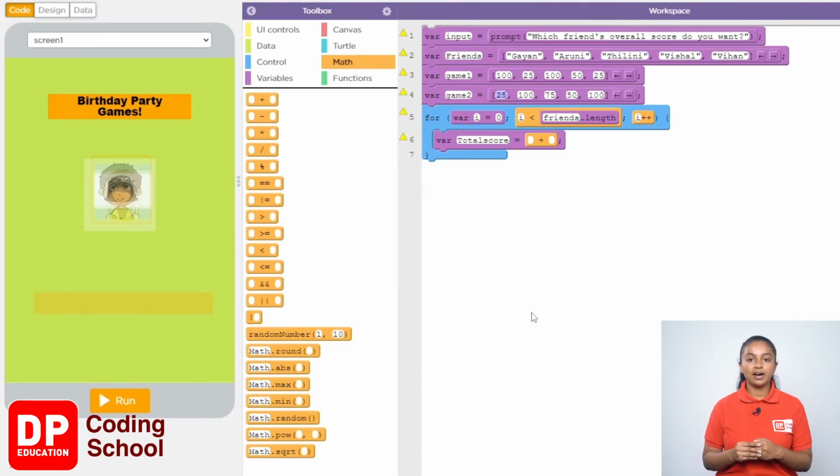How to find Aruni's total marks? The first element of the game 2 array should be added to the first element of the game 1 array. In this way, we can use the same equation to calculate the total scores.